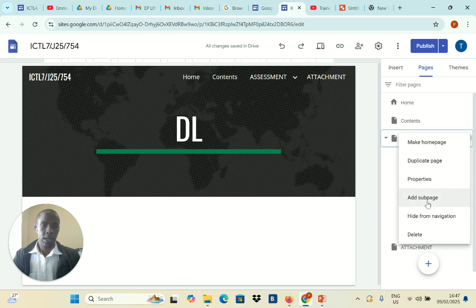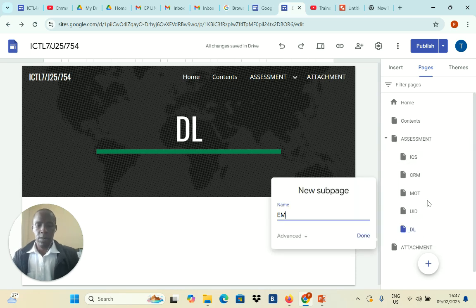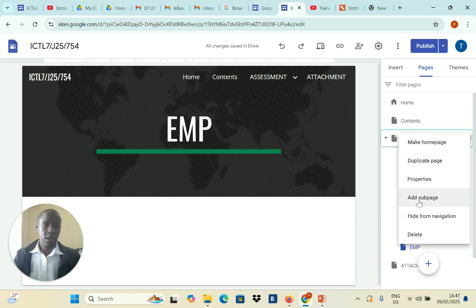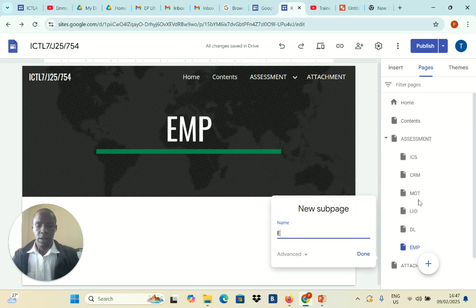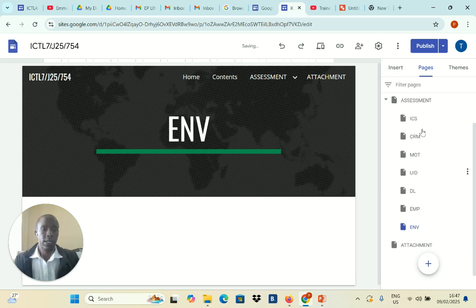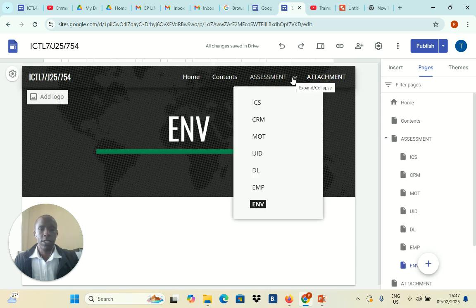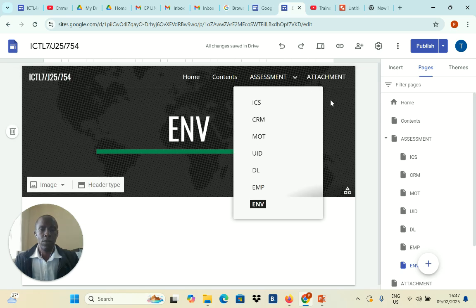I come here and create another subpage, employability, press enter. Maybe last one, environmental, and then press enter. You can see assessment. I have all my units here, which I can shrink like this. I can shrink like this, and you can see from here as well. I've got assessment, and then I have all of this.